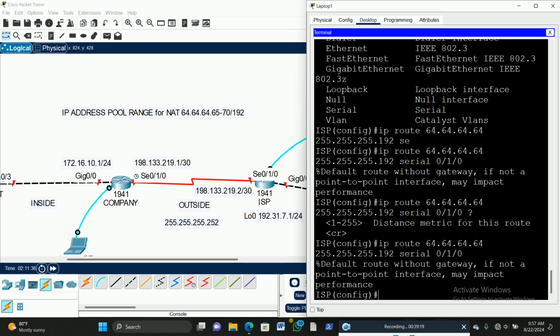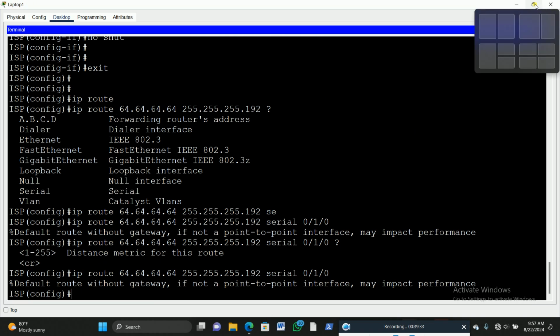Yeah, this is a static route, but we will enter inside, we'll go to the company and do the same thing. But the company one is going to be different because we'll be going out. So when you enter serial 0/1/0, station tag. It's telling us that default route without gateway, if not point-to-point interface, may impact performance. We have already done, we finished, but because we are not using ISP as our gateway.